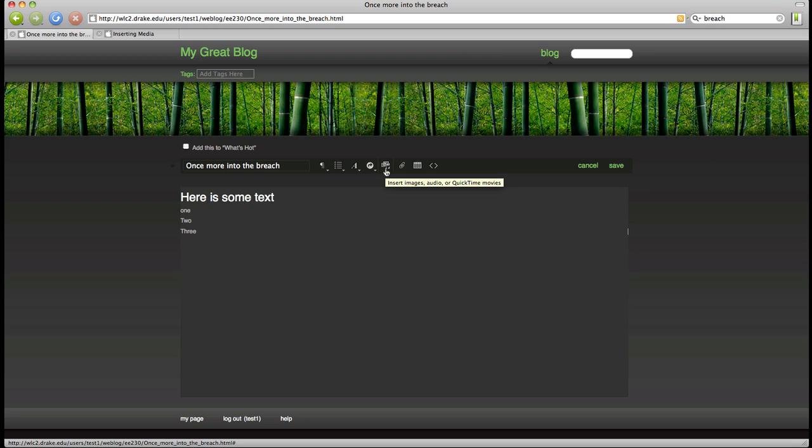Now the next one is interesting. What this does is it allows you to insert media into your post. When you insert media, that media is now going to be accessible via your podcast if you've turned that option on. But there are some caveats with that, so let's explain that.